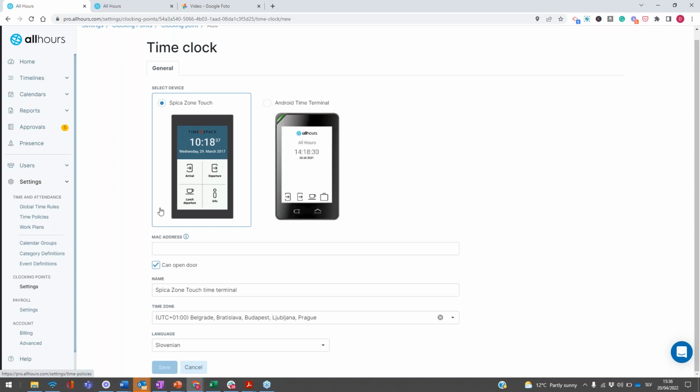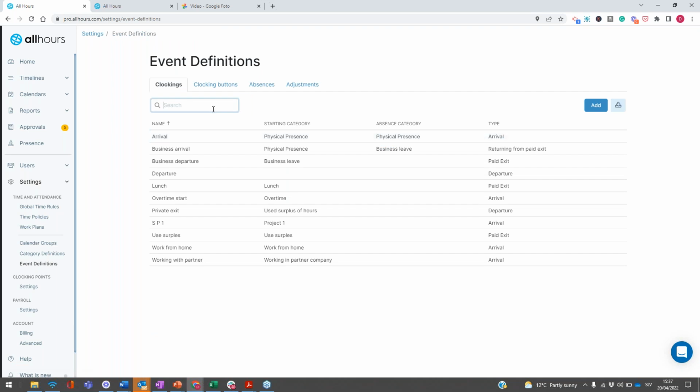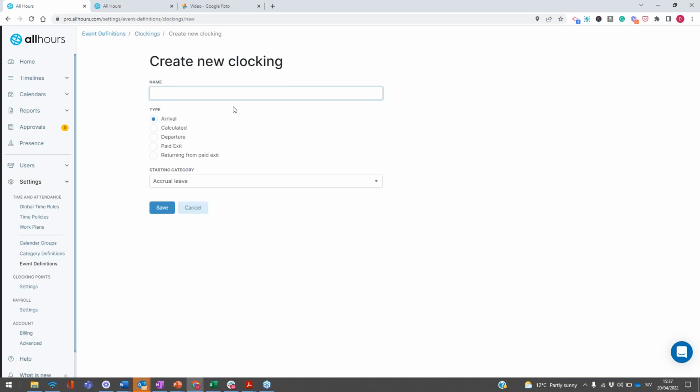And the last one is auto clocking. On the Zone Touch, we can also do this. Many users, when clocking in and clocking out with RFID cards, need to click on the time terminal to choose the right event. But on the Zone Touch, we can set up auto clocking. So I think I already have it here. No, okay. Event definition, auto clocking, and I say calculated, and I say in event is arrival and out event is departure.